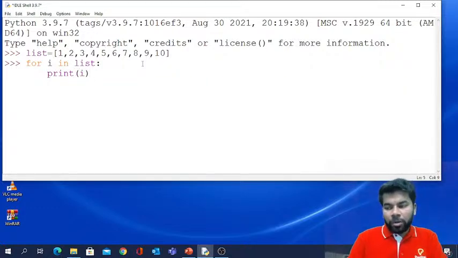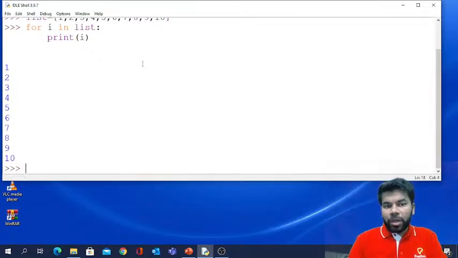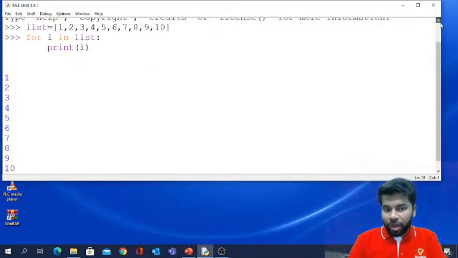Print I. Now if I press enter, you see I got 10 numbers, 1 to 10. Each element of the list is printed one by one in a line. This I is linked with each number. First, it will print this line. After that, this number. After that, it will print 2. After that, it will print 3.